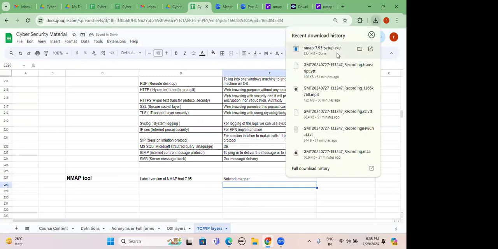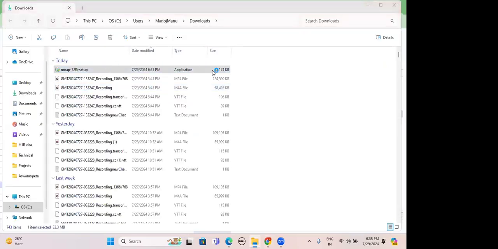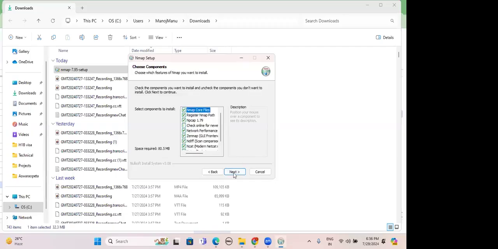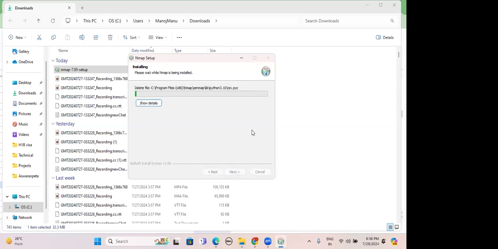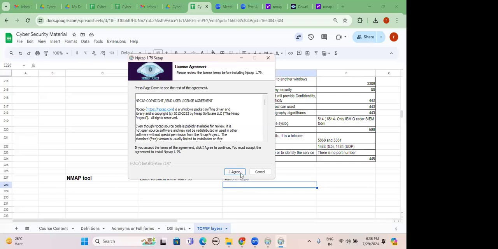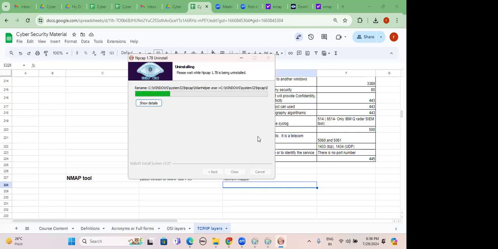Now I will go and install this particular tool. Wherever it is downloaded, I will click on this tool, click yes, I agree. Next, next. It is installing on my laptop right now. I agree, install. You can see here it's an eye. The eye is like Nmap also. Nmap is also called Zenmap.